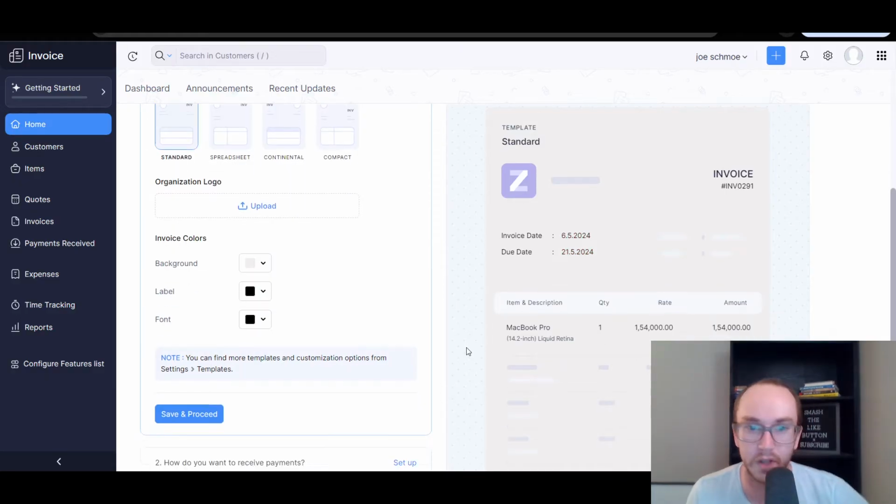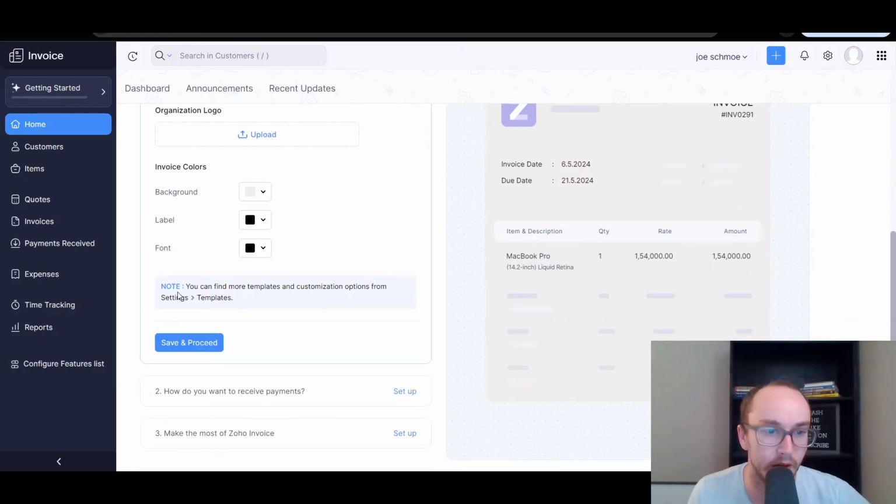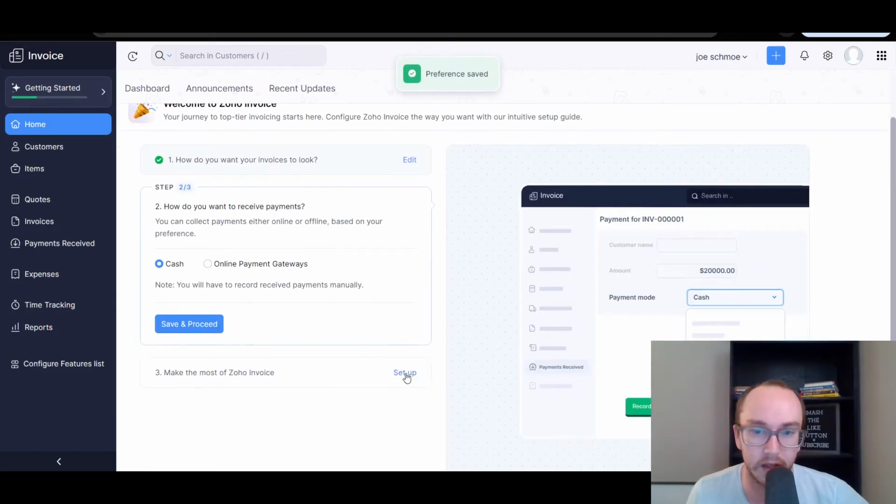And there we go. So, that looks pretty decent. You can go ahead and change more of the customizations. We'll take a look at that a little bit later in this tutorial. So we're going to go ahead and save and proceed.